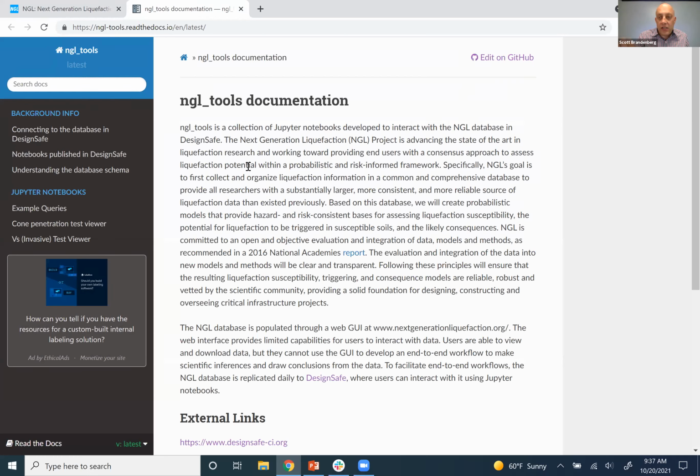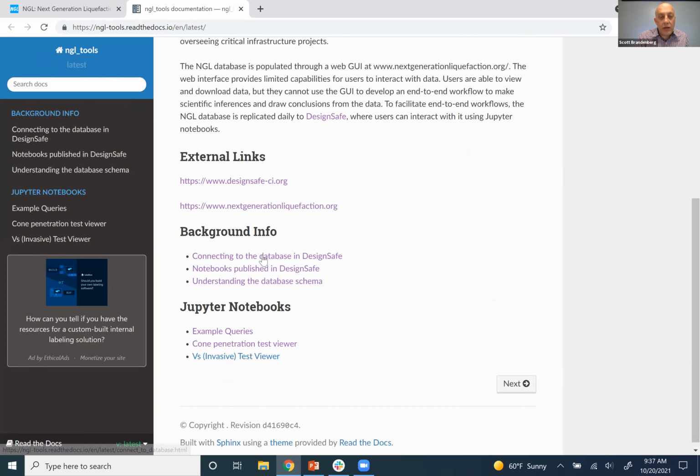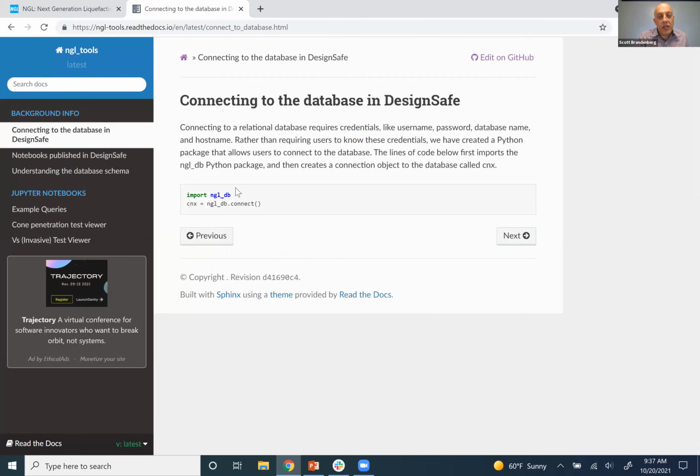There are various levels of complexity in what we're doing here. So there's a little description of what this is all about, and then some background information. For example, here are two lines of Python code that allow you to connect to the database in DesignSafe. Now, one thing, this import NGLDB script is only going to work in Jupyter in DesignSafe. So if you want to connect to the database, you have to be in Jupyter in DesignSafe and not locally on your own computer, because the database is also in DesignSafe. There has to be a shared server for that connection.